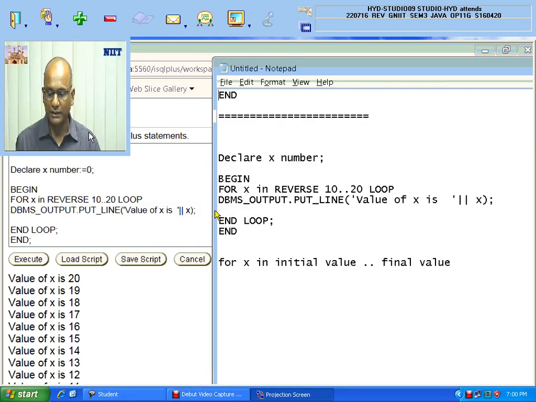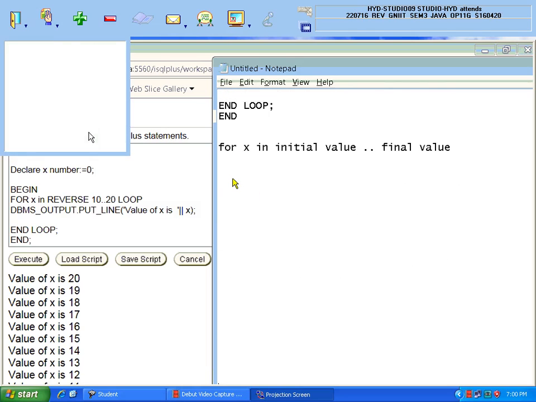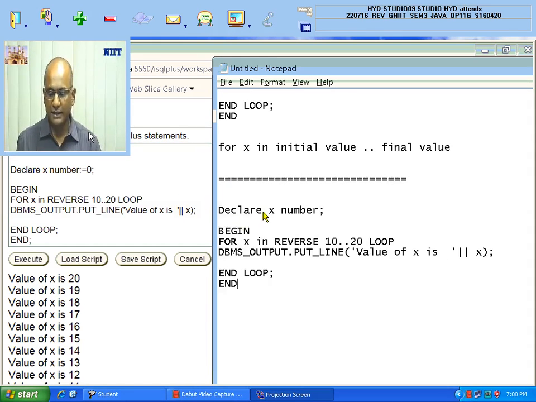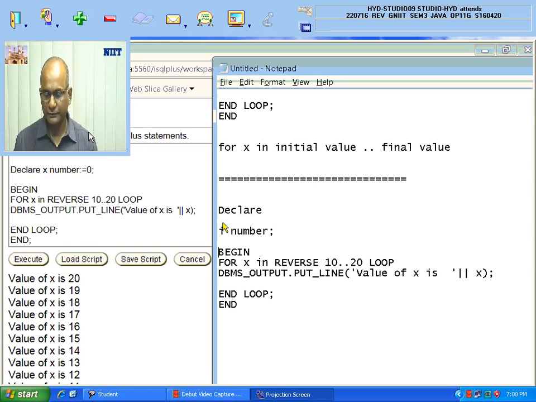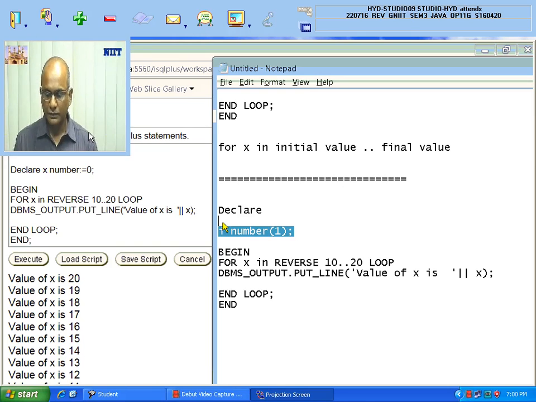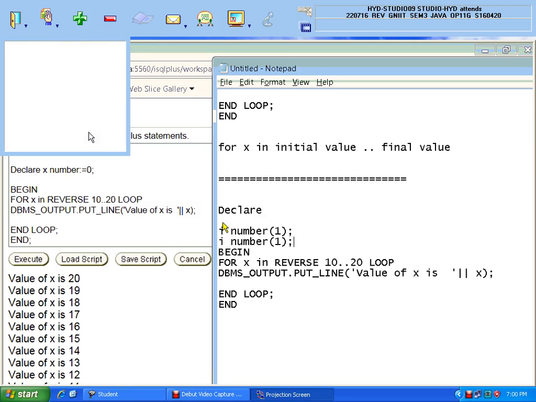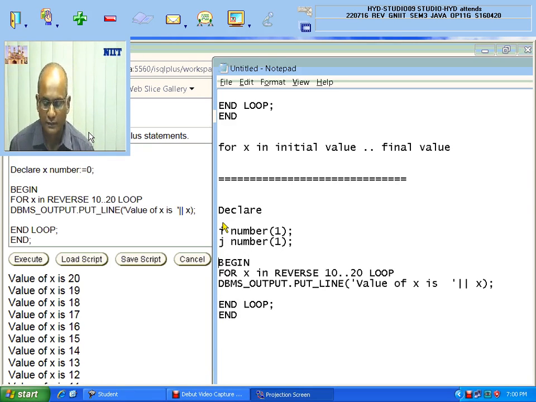The same thing, I'm taking the example of the previous program, but I want to recreate it as a new program. Fine. In the declarative section, I want to declare some variables. I'm declaring a variable i as number data type, of one character or one element size. I want to declare one more variable, the variable is j. Fine. So begin. Then I want to represent a particular block.